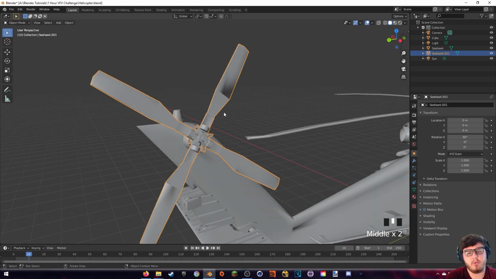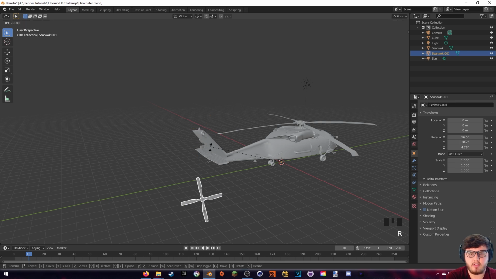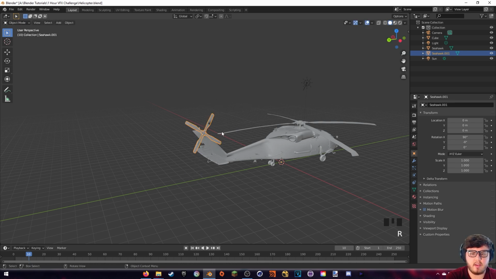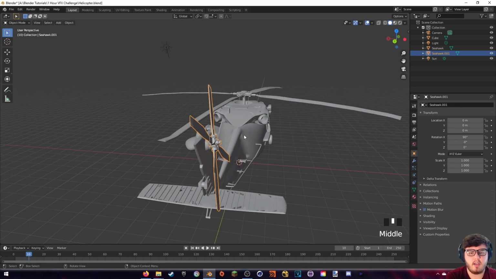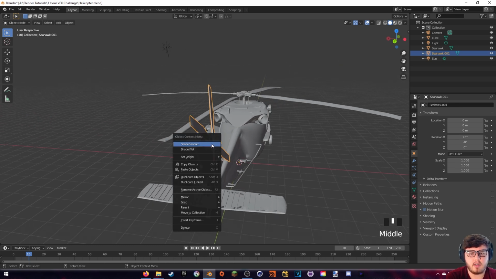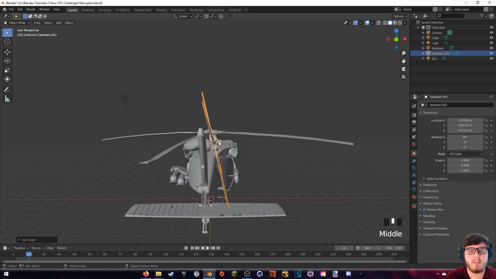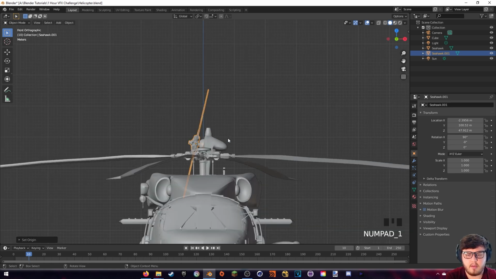Okay, so now we have the propeller, but if we rotate it right now, we should see that it doesn't rotate along its axis. So what we actually need to do is set its individual origin. To do that with it selected, we're just going to right click, set origin, and then center of mass volume. You should see that the little dot is in the center of it right now, so that is looking good.